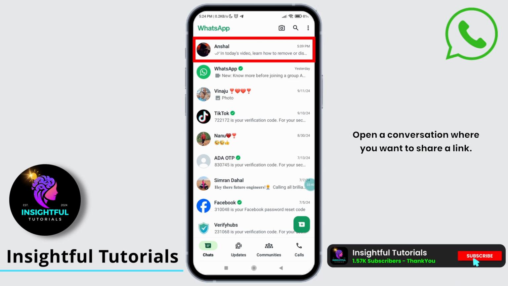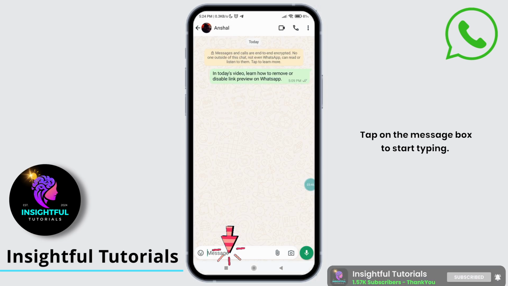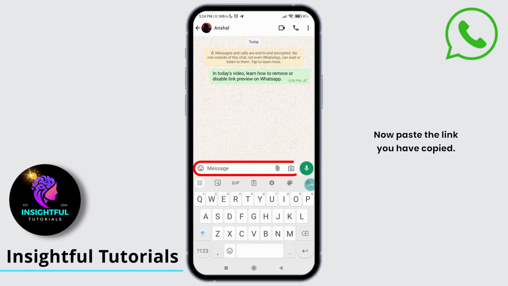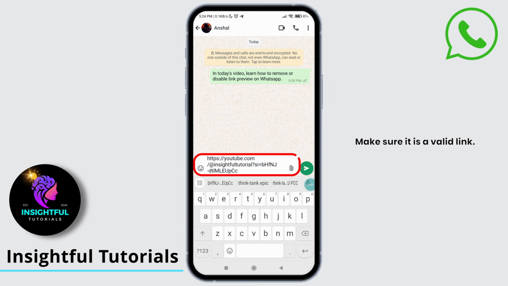Open a conversation where you want to share a link. Tap on the message box to start typing. Now paste the link you have copied. Make sure it is a valid link.